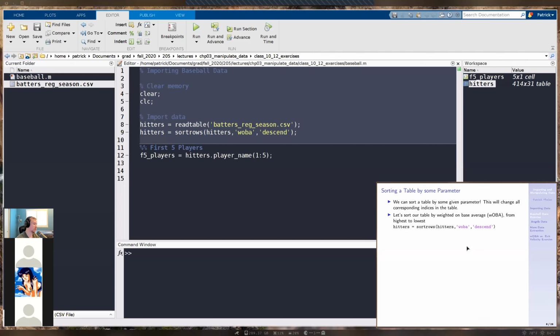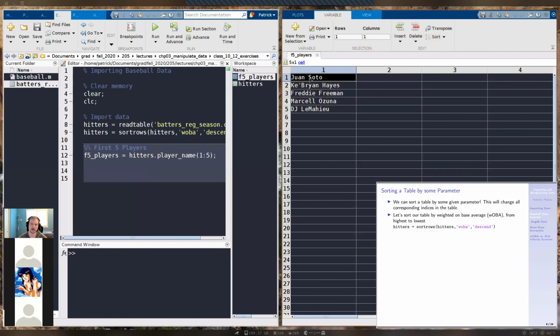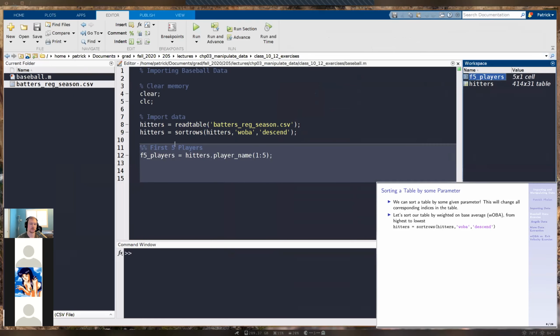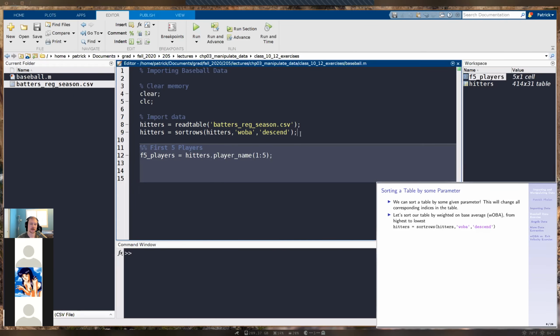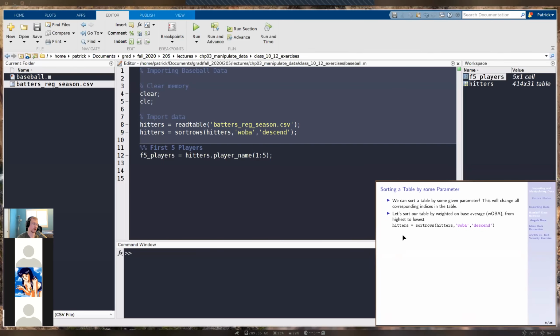We'll also change our F5 players variable, it's going to change that right now. So if I look at that F5 players, now it shows Juan Soto, Bryan Hayes, Freddie Freeman, Marcell Ozuna, DJ LeMahieu. So yeah, since I have this line here now to sort rows, it's going to change that as well. All right, any other questions?